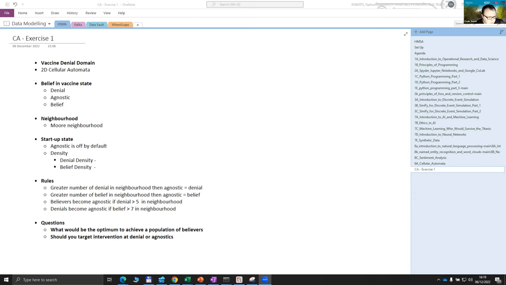You know, really interesting. I think that's a really nice use of cellular automata. I can see that playing into a really nice representation of that. I like the way you've thought about the weighting, that it might be more difficult to bring a denier back to agnostic than to get a believer to agnostic. And you could even play around with that to see how those dynamics change.